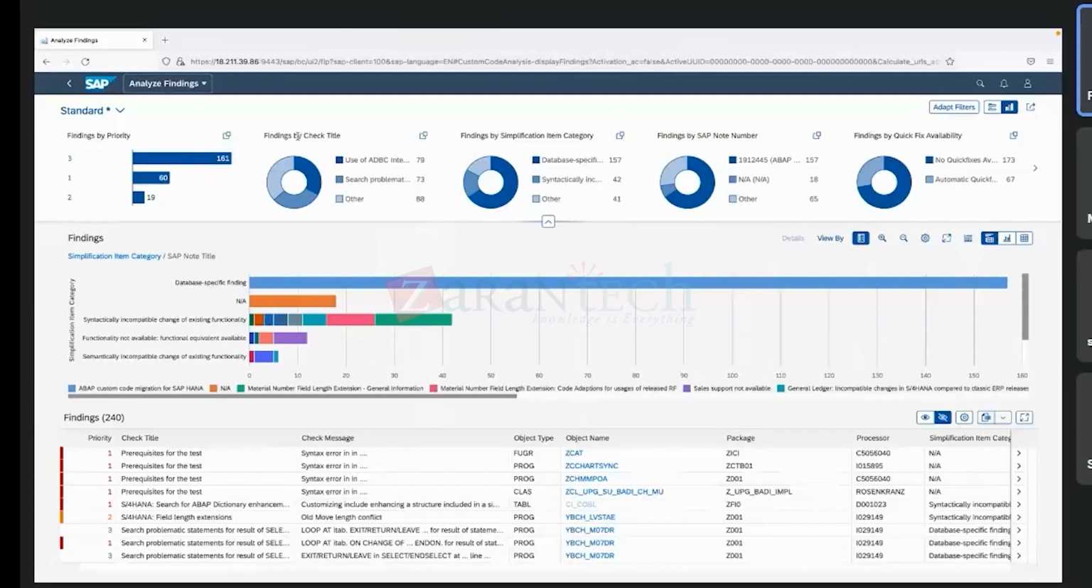First, let's see the findings by check title. Same as what we have seen: database specific, search problematic, and others. So it will give you the title. In database specific, if you want to have a look at it, 157 are there. Syntactically incompatible, I mean syntax wrong. Those things you can see, 42 and others are 41. And findings by SAP note number.